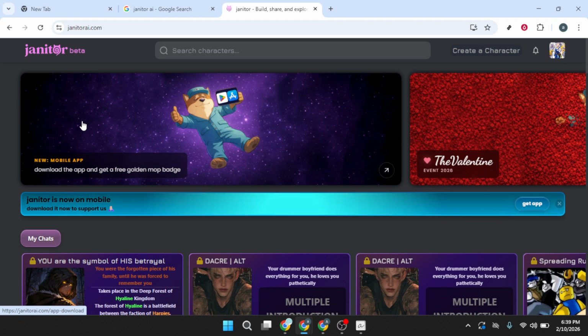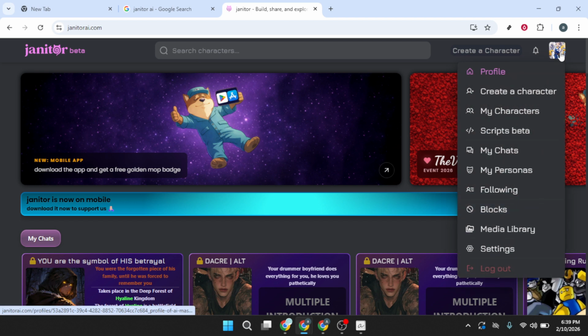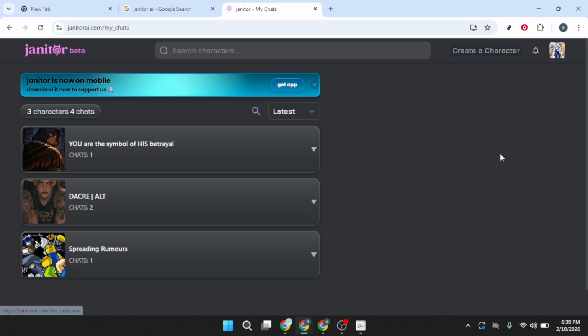Once you're on the Janitor AI website, look to the top right corner of the screen for your profile icon or avatar. Make sure you're signed in to the correct account, especially if you use multiple logins. Click your profile to open the account menu. From that menu, select My Chats. This is the central hub where all your conversations are grouped, and it's the place you'll use to manage and delete any chat threads you no longer need.